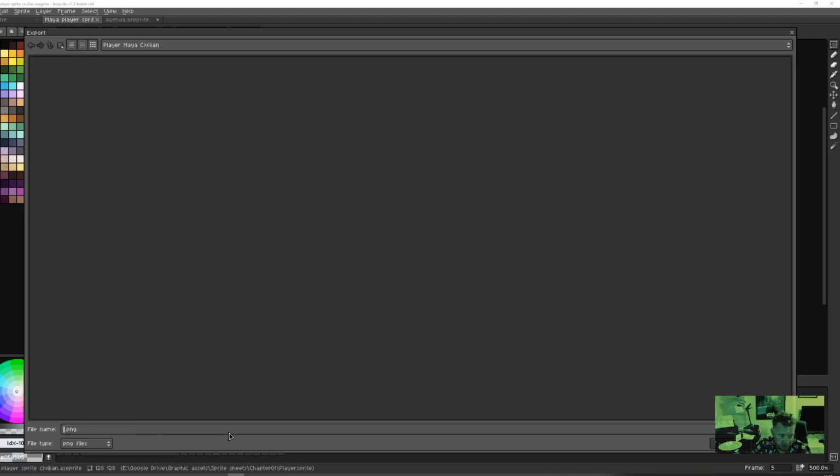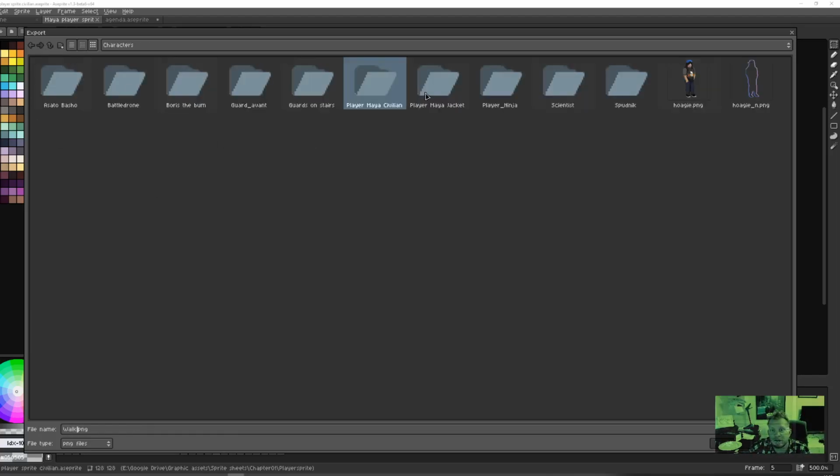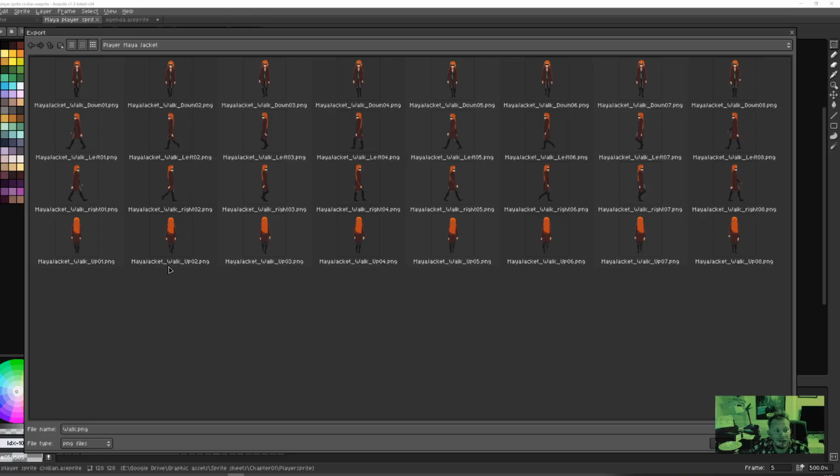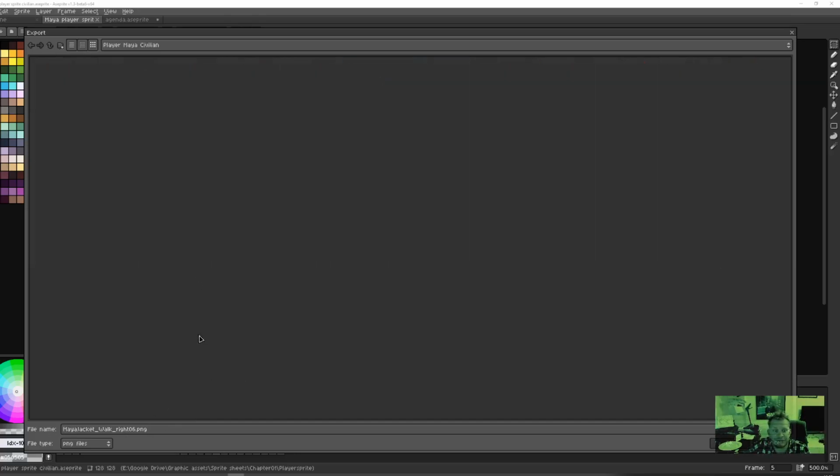First of all, I need to name my frames. So this is gonna be the walk. Hang on a minute, we're gonna do this correctly. So where is the right one? So Maya Civilian walk right. So I'm gonna actually copy this. I'm gonna try and keep the naming conventions fairly similar. Oh, I already have them. So we're gonna call it Maya Civilian walk right. Start from frame 1.